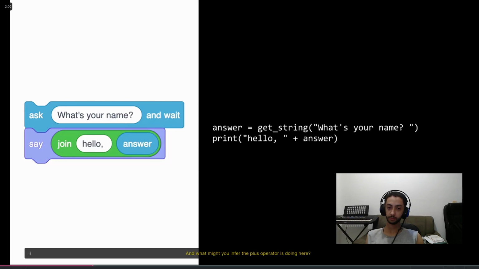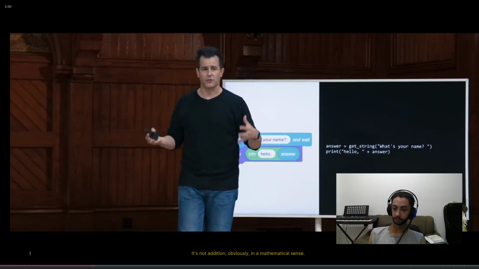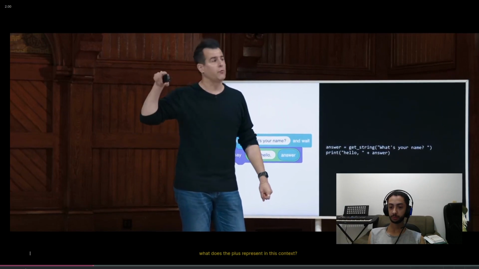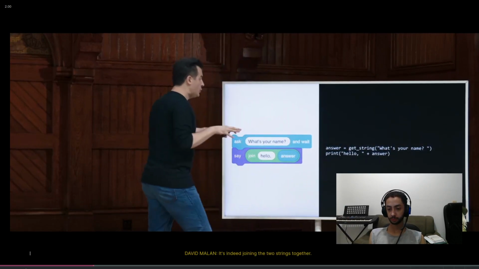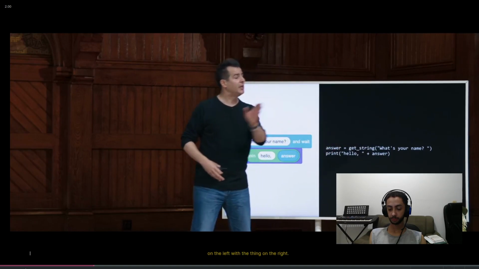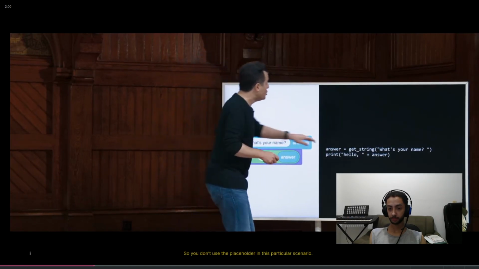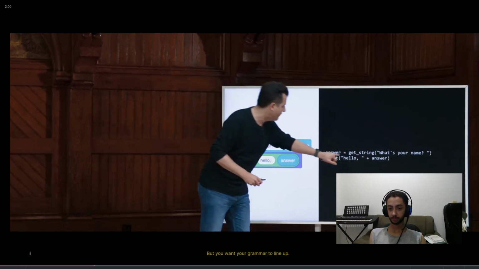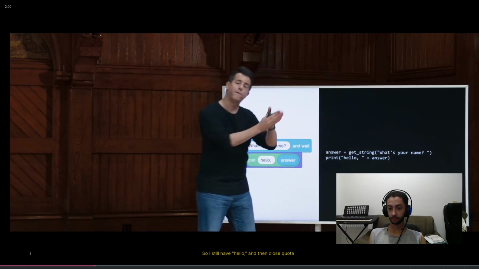And what might you infer the plus operator is doing here? It's not addition, obviously, in a mathematical sense, but those of you who perhaps programmed before, what does the plus represent in this context? It's indeed joining the two strings together, so this is indeed concatenating the thing on the left with the thing on the right. So you don't use the placeholder in this particular scenario. You can instead, a little more simply, just use plus. But you want your grammar to line up, so I still have HELLO, comma, space, and then close quote, because I want to form a full phrase.